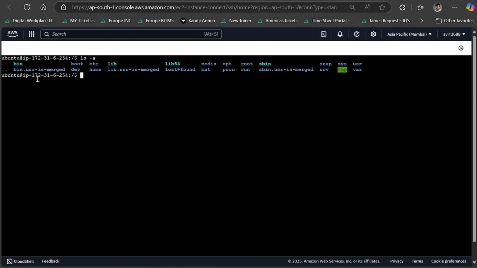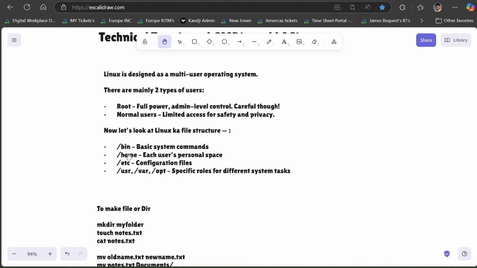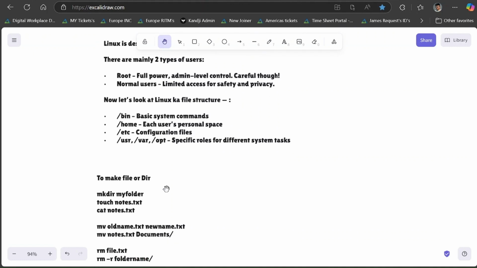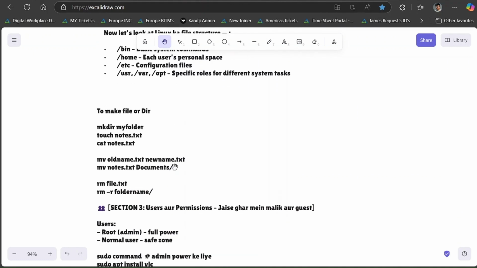Let me press enter. So you will see bin, then boot, etc. As we discussed, etc is the folder which contains configuration files. Then you can see var and all the things. So this is the architecture of Linux, you can say, the structure of Linux. So we will move to the more technical part.